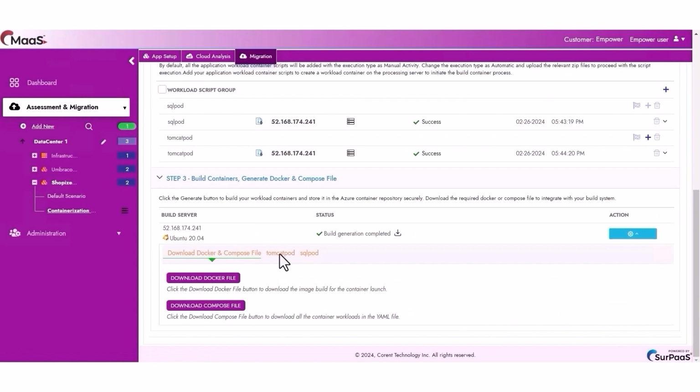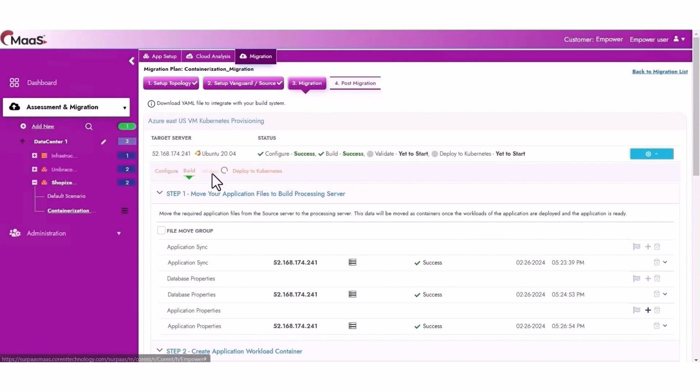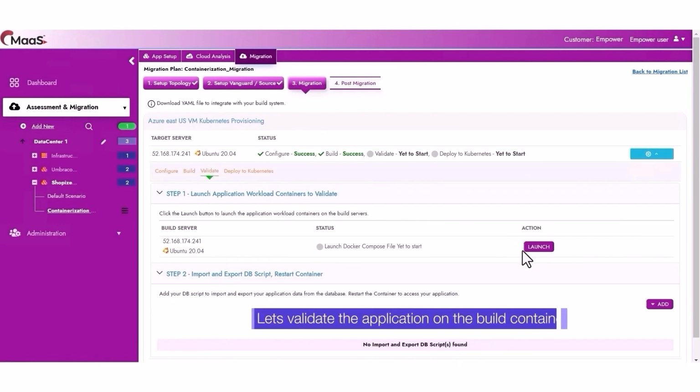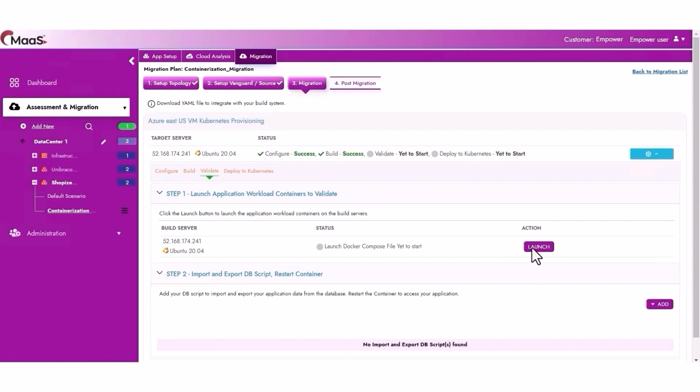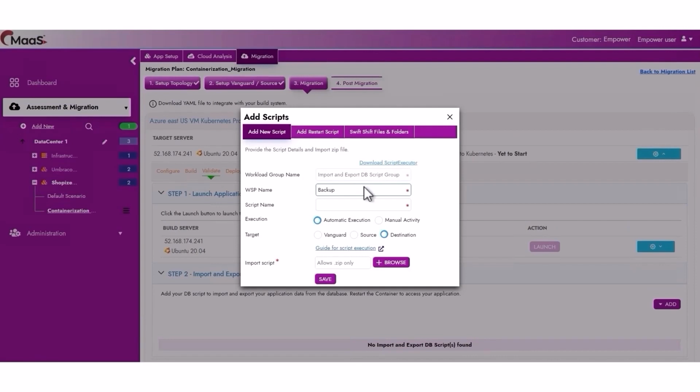Once the containers are built, you can launch them on the cloud and also decide if you want to move them directly to Kubernetes service.